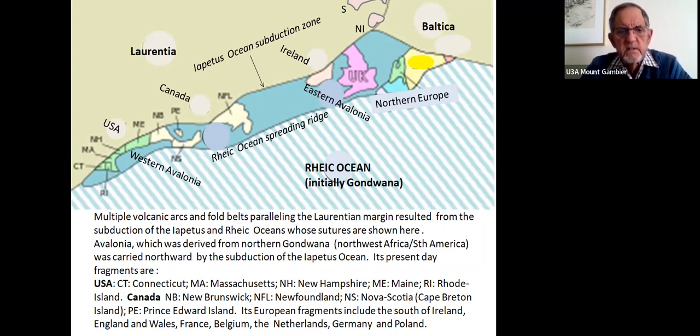But the extraordinary thing is the Rheic Ocean suture, the southern line, is not really seen through lack of outcrop in Northern Europe, and otherwise it's hidden by the new Atlantic rift, which more or less corresponds to it in places. Comment there that this block, Avalonia, was derived from northern Gondwana, somewhere South America, Northwest Africa, and was carried northward by the subduction of the Iapetus Ocean and the spreading of this Rheic Ocean. And these are all the present day fragments.